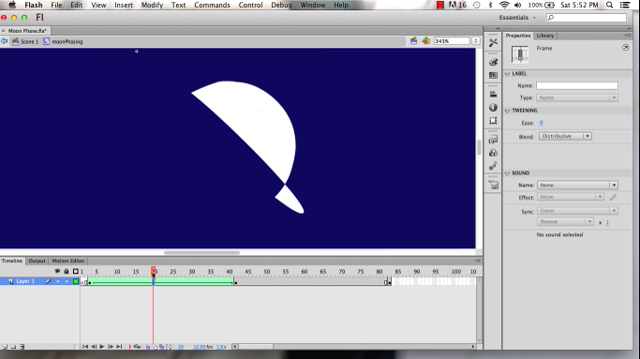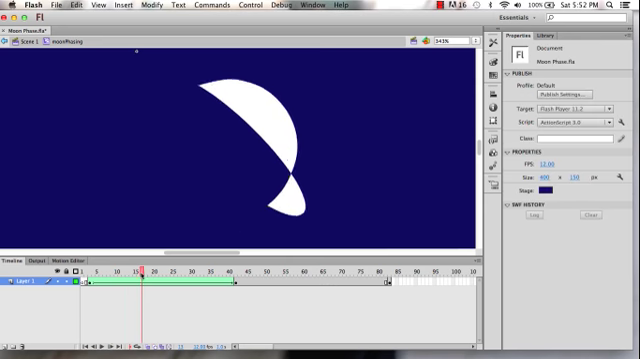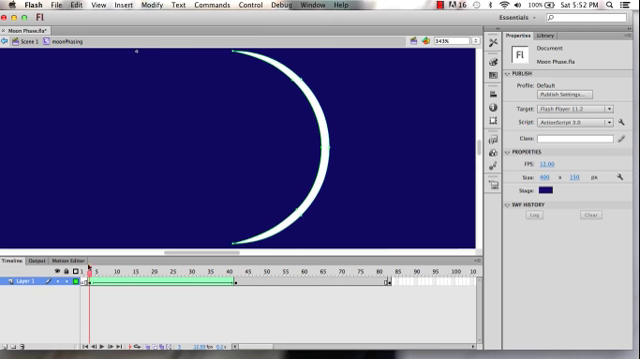Now it's going to be distorted because we're going to need to add shape hints in order to explain to Flash what we want these anchor points to be doing. Basically what it's doing is grabbing one of these anchor points and then it's moving it over to the destination it thinks it should end up at. But that doesn't necessarily mean that's the one we intended. So we're going to add shape hints to help that out.